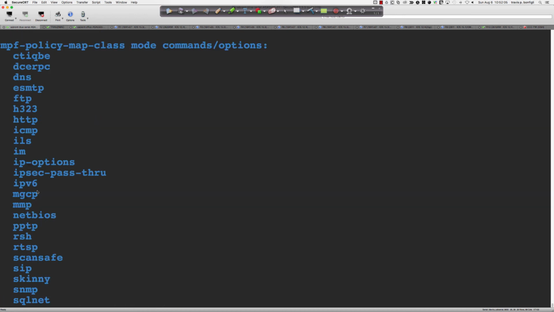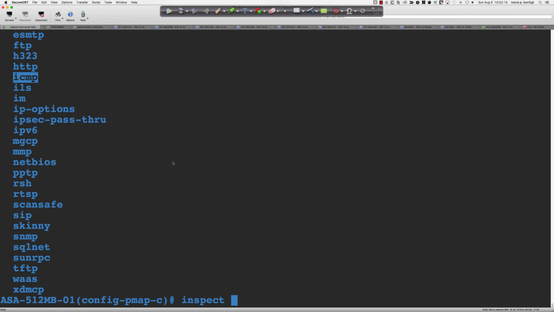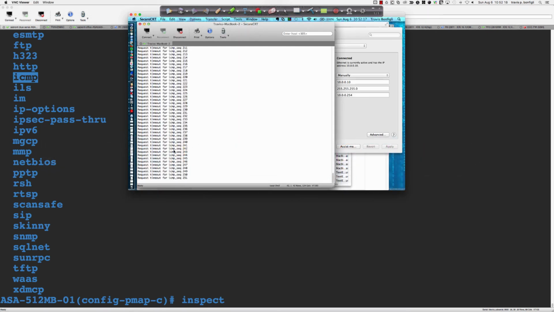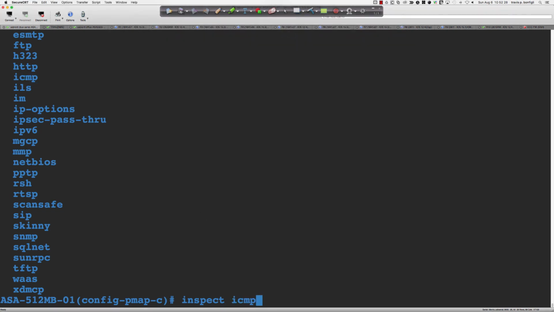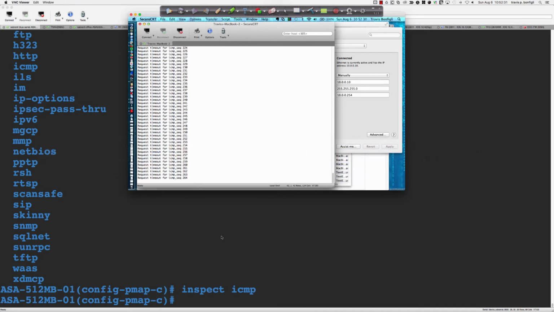What inspection engines do I want to turn on? And there it is. There just happens to be an ICMP inspection engine. So again, we rotate back to this window here. It's not working, and I may have to stop and then restart. So let's say inspect ICMP. As soon as I hit enter, we transition back over here, and we're going to have to say Control C, and start it off again.